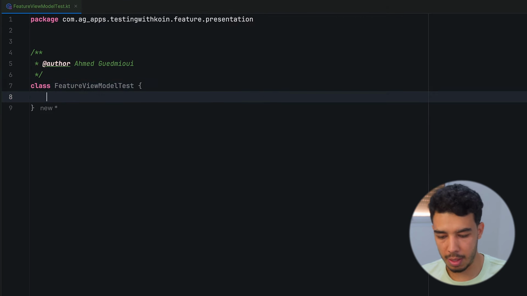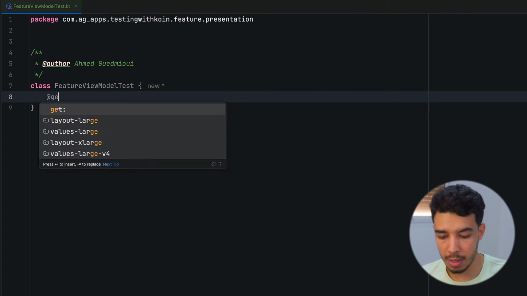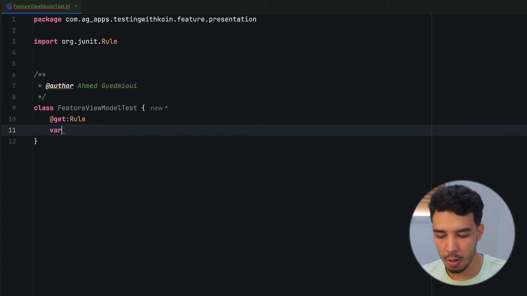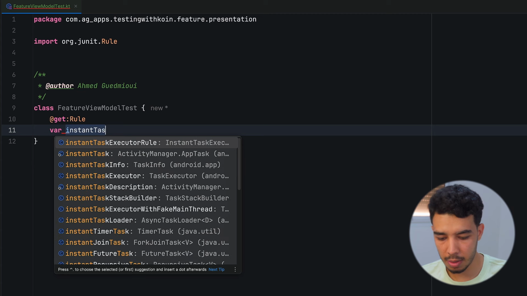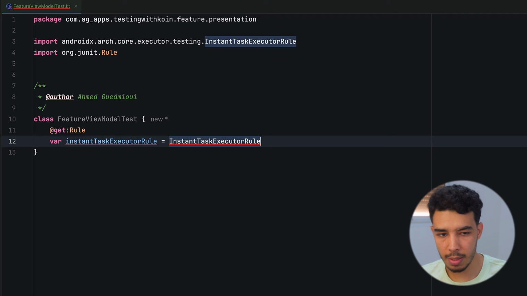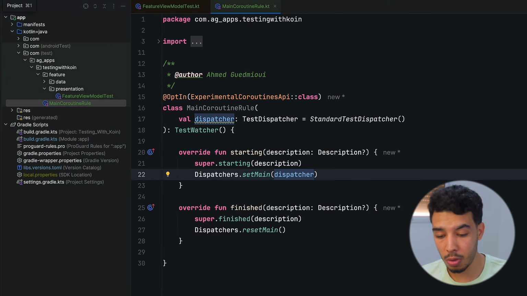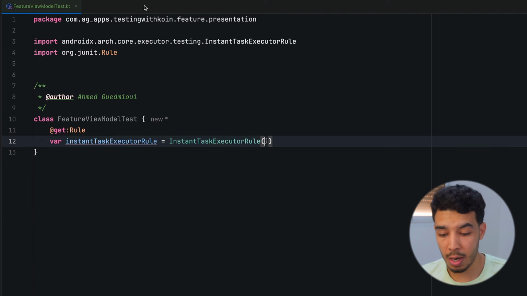Again, this is a class and we need two different rules. So it's going to be @get:Rule val. The first rule we need is an instant task executor rule, like this, which is used to make sure that all the tasks or the executions that we are executing in the main dispatcher, that is of course now replaced with this test dispatcher. So of course we could also control that in our test.